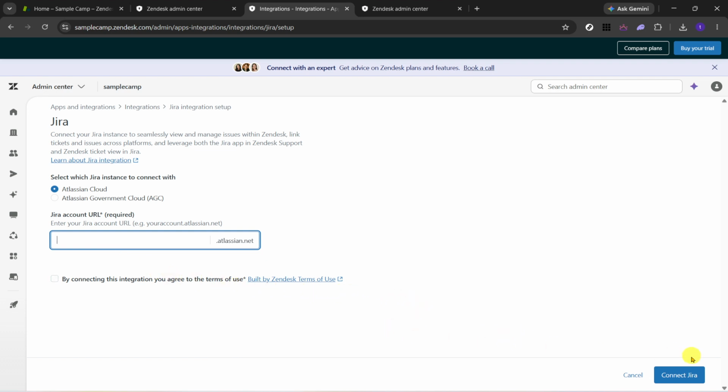When everything has been entered, go to the bottom right area of the screen and click Connect to Jira. Zendesk will then attempt to complete the connection using the information you provided. Once that's done, the integration should be in place, allowing Zendesk and Jira to work together more smoothly. If the connection doesn't go through on the first try, review the Jira account information and try again. That's all it takes to connect Zendesk to Jira.